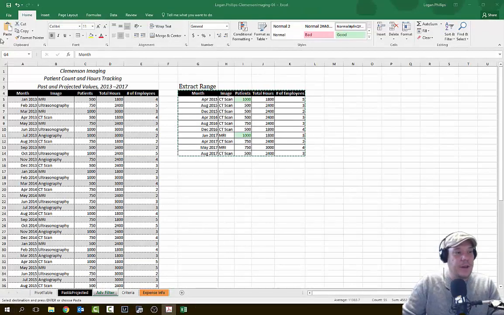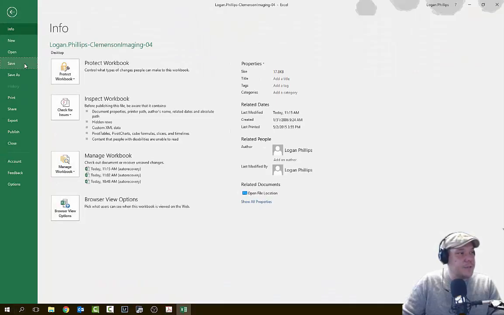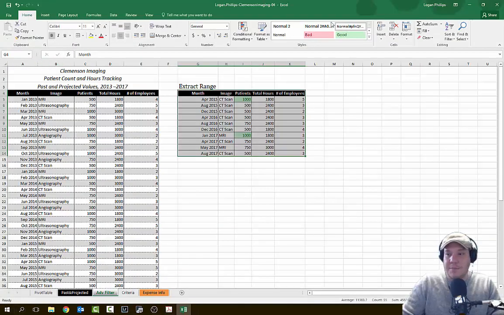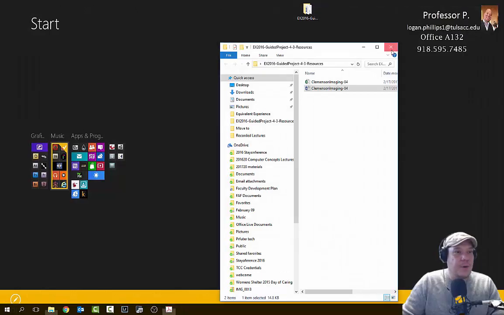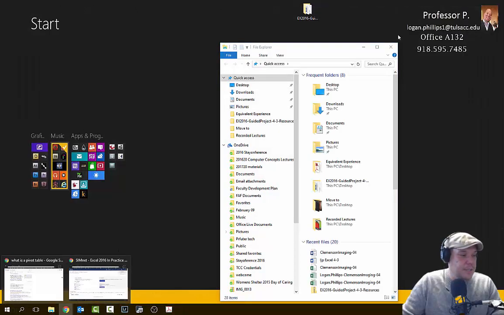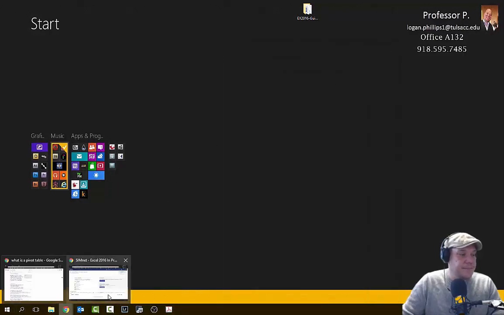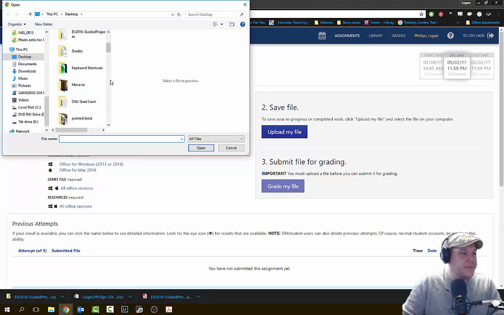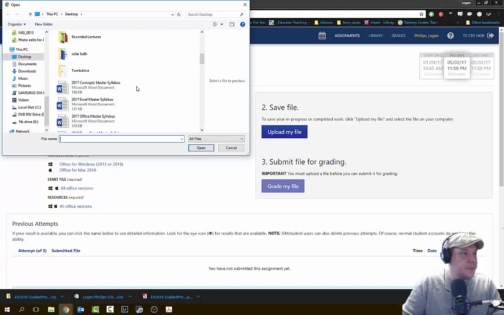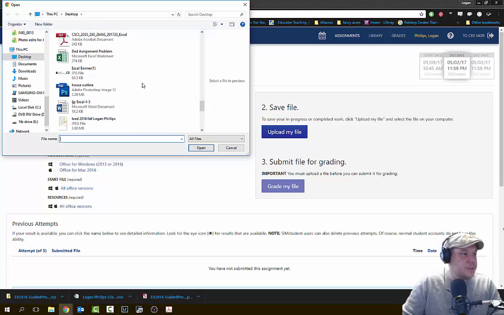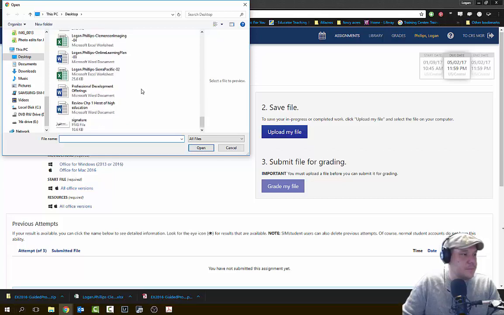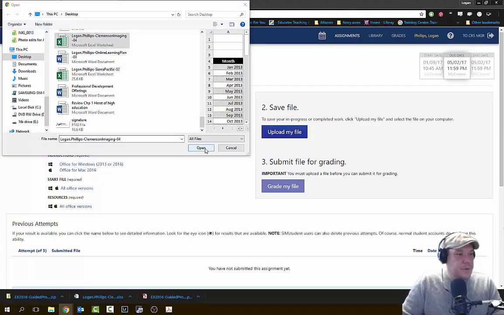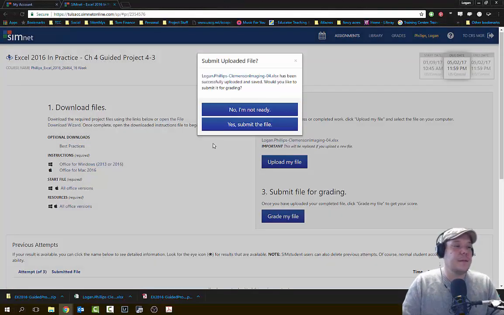So let's go ahead and save and close the Excel worksheet. I've saved that already. I'm going to hit File and do Save, because I've already put it on my desktop. I'm going to close this down, and let's go ahead and upload it into Simnet. So I'm going to upload my file. Let's go ahead and find that file. It's the Excel spreadsheet, Clemson Imaging. There we go. Click on Open.